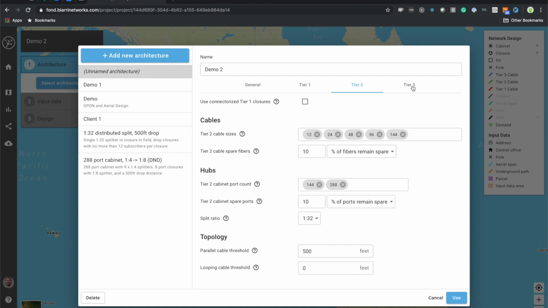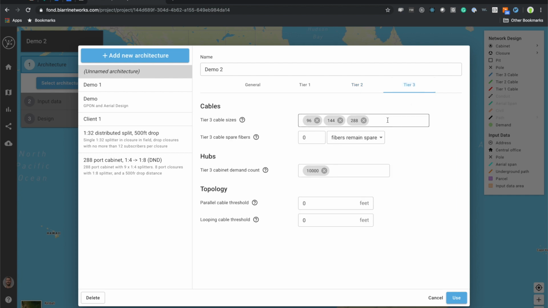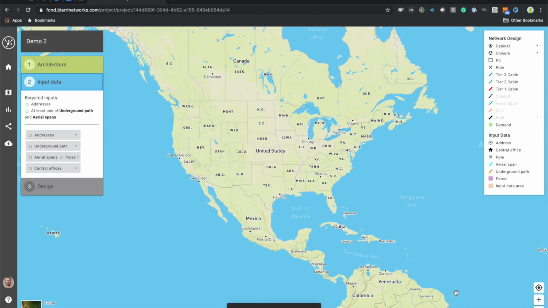And then tier 3, that's our feeder network. So I'll use a 432 fiber rather than a 576. I might use 20% spare in this tier and use a 1,000-foot parallel cable threshold there. And then that's ready to use. So I can use this in this project here, but I could also create a new project and reuse this architecture there as well.